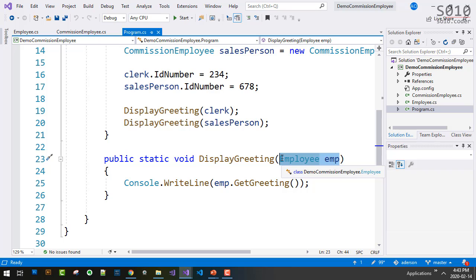If I was sending an integer here, I'd get a compilation error. But why is it that I can send a commission employee? See salesperson here? Why can I send a commission employee as this parameter in this method? Because it's the type of an employee. Well, the type is commission employee. No, but commission employee is an employee as well. Good, that's correct. Because commission employee is also an employee.